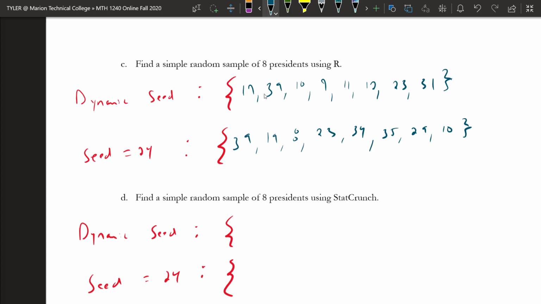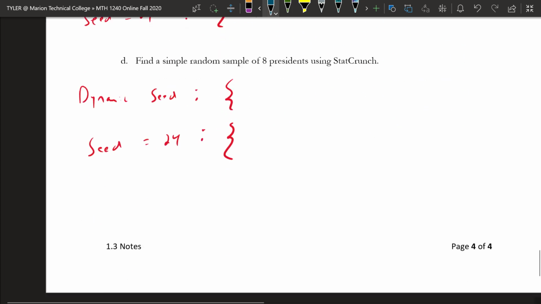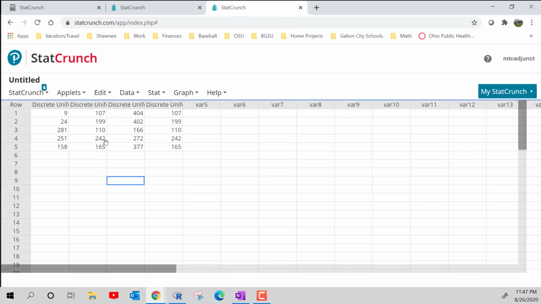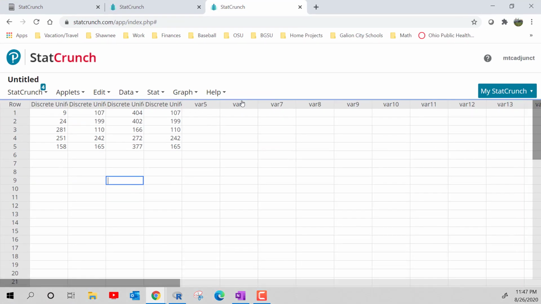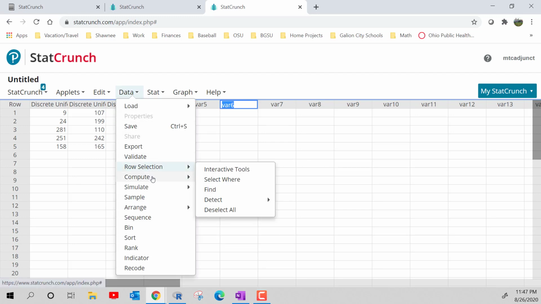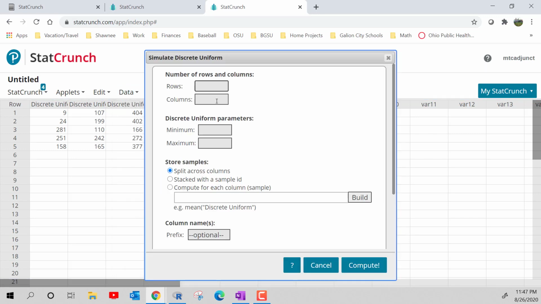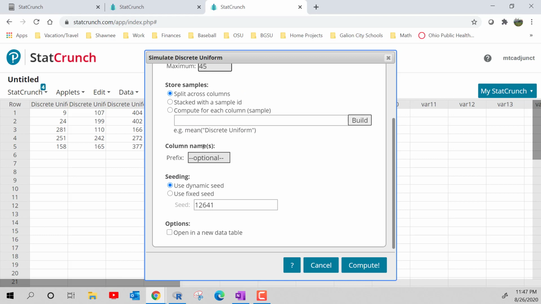Lastly, let's just use StatCrunch really quick. I already got that pulled up. I'm going to a new column here, and I'll skip one just to give us some room so we know where we started. We go to Data, then Simulate, then Discrete Uniform. The number of rows this time is 8, because we want 8 numbers, in one column. The numbers we're picking are between 1 and 45, and I'm going to use the dynamic seed first. Hit compute.